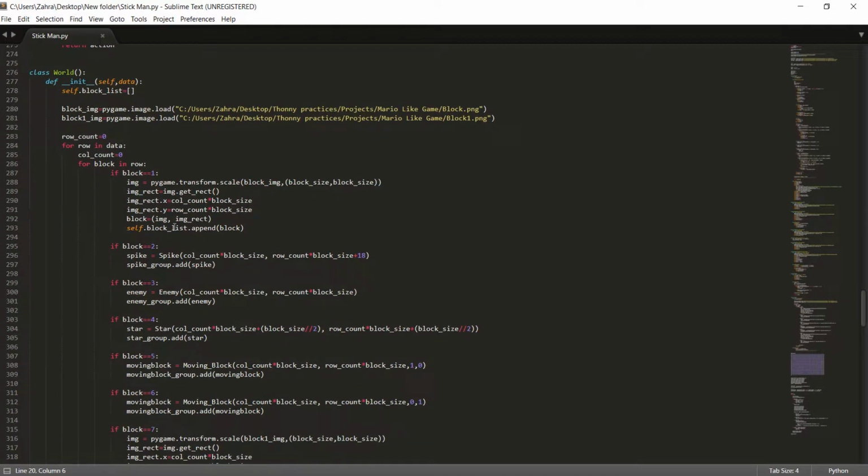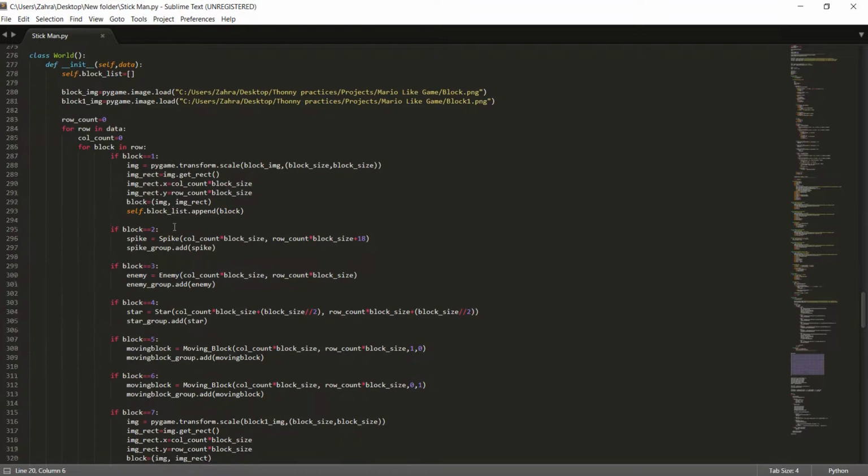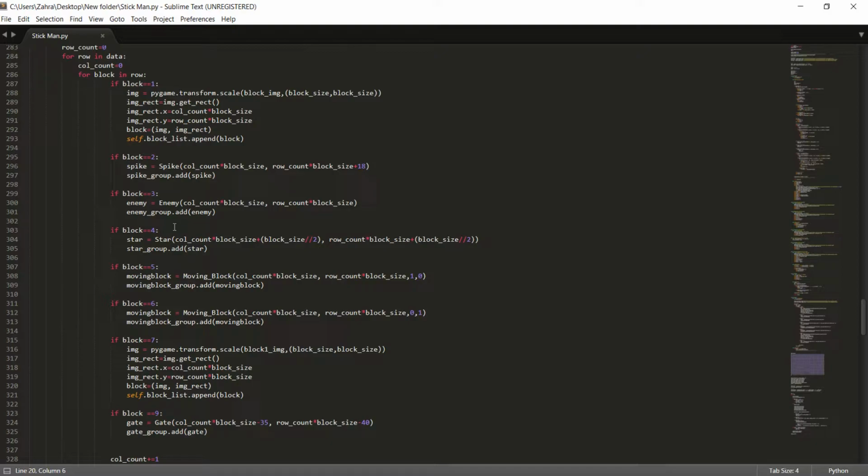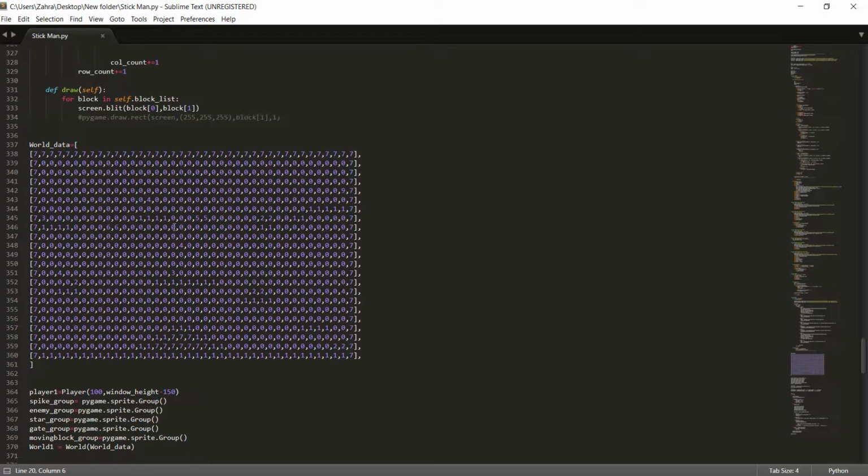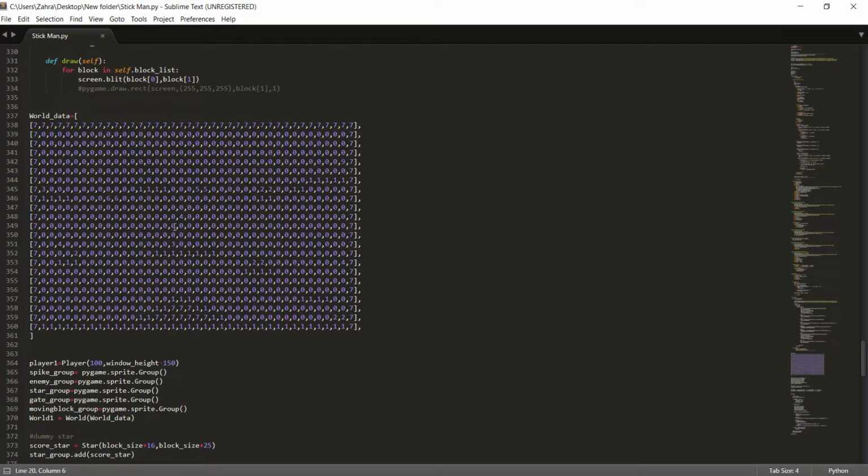Then use the if statements. If block is equal to 1, it should show me the blocks. If it's 2, it should show me the spike. If it's 3, it should load the enemy image and so on. Then I made the world data, which is entirely my world or the game. 0 means nothing, it will load nothing. 1 means the block, 4 is the star, 5 is the moving block, and so on.